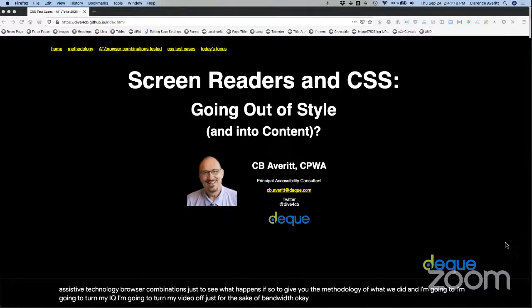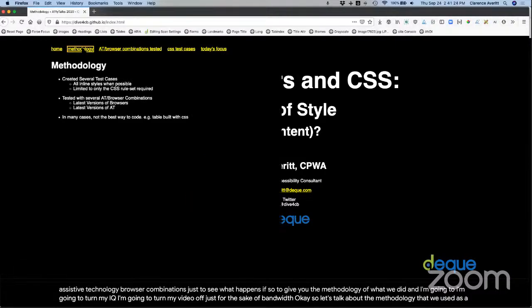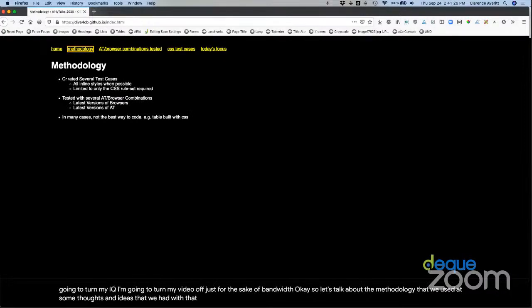Okay, so let's talk about the methodology that we used and some thoughts and ideas that we had with that. What we did is we created several test cases. When we created these test cases, we used all inline styles when possible. We limited it to only the CSS rule set that was required to test it. In other words, we didn't try to make things look pretty. We just wanted to test that particular style, that rule set. So we limited it as much as possible.